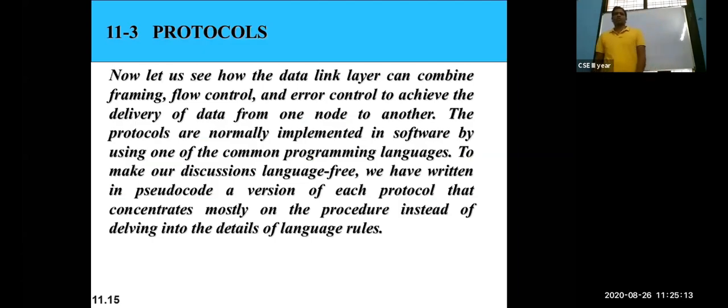Now the protocols, these are the most asked questions in data link layer. In flow control and error control, these protocols are the most asked questions. Now, let us see how the data link layer can combine framing, flow control, and error control to achieve the delivery of the data from one node to the other node so that nothing is lost. That is our aim. Communication, we just keep saying send, but how are you ensuring that the data is received? Here, these are the techniques that will ensure that the data is received.